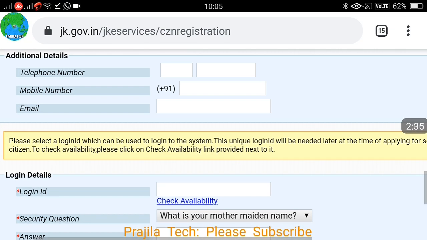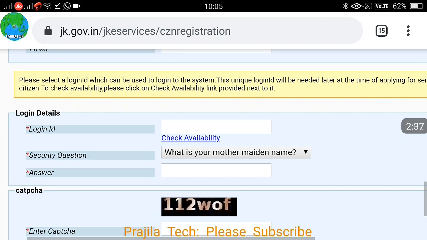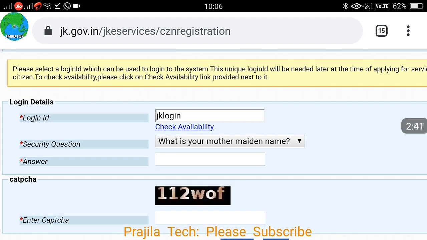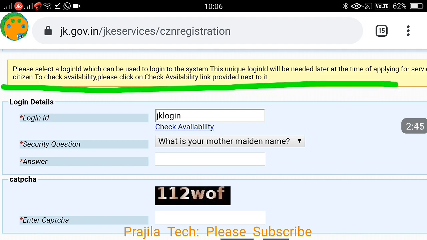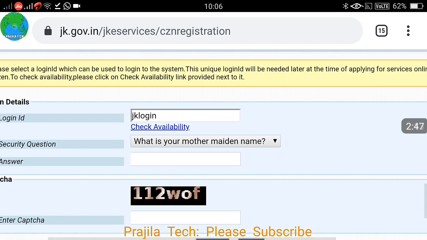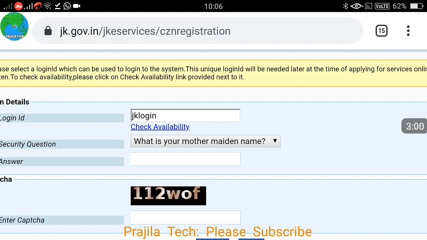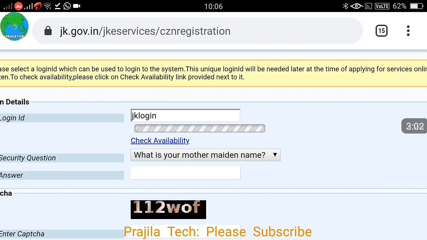And scroll down and enter your mobile number and email. This is also mandatory, and if you lose the password and stuff, you might need an email. So enter correctly your email and password. Now you are going to enter a login ID. Okay, for example, if I enter jk login as my login ID, this is for example, you can select your own. After entering, click on check availability. Okay, this is a must. Without this you cannot proceed. You should check availability.